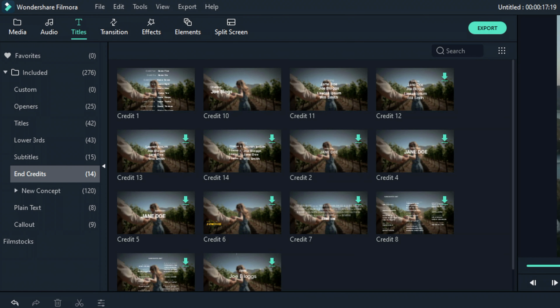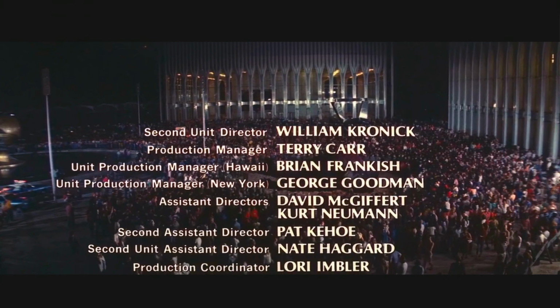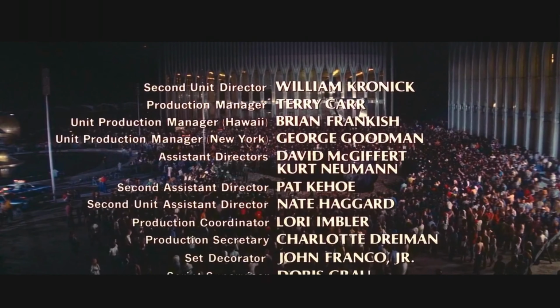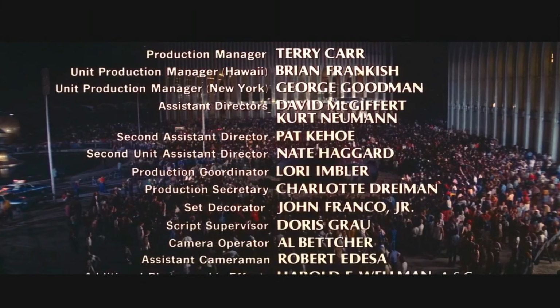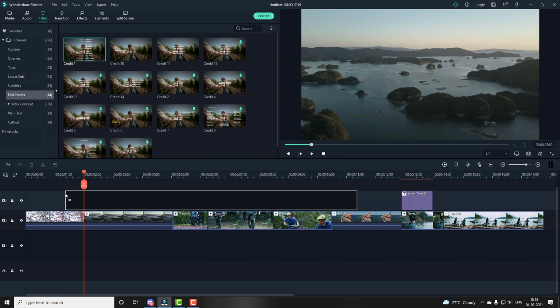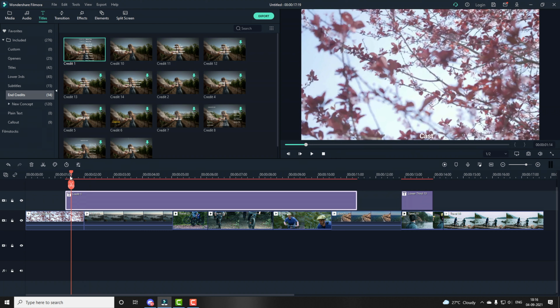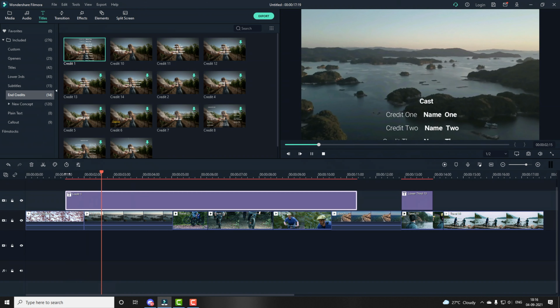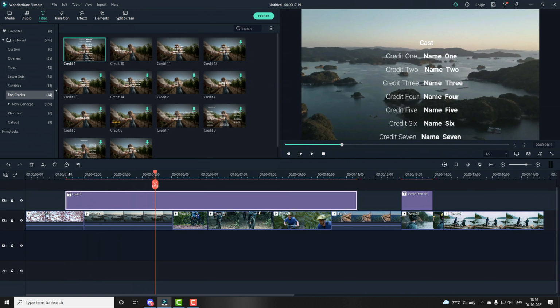We also have the end credits. So what are end credits? When a film ends and you see the huge list that scrolls up from down to top with all the cast and crew names in it, well, that's the end credit. You can use this to create your own end credits. You can pick and choose from here, like I have chosen this one. And if you see, if I play it from here, isn't it so Hollywood and cinematic style?